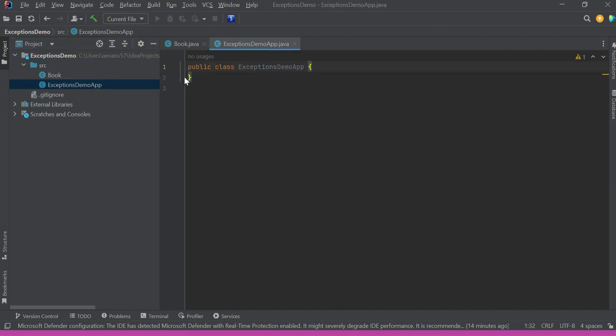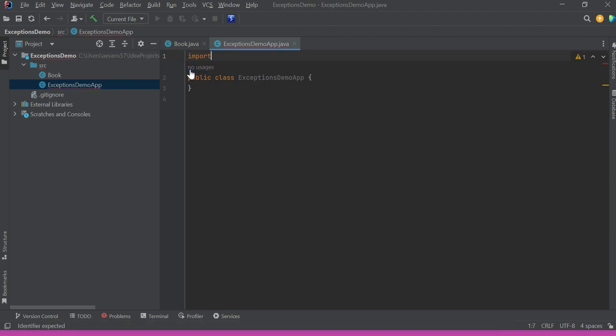my exceptions demo app. Right now, I'm just going to set this up without any exception handling so that we can see what happens when we don't have it. And then I'll gradually add it in one step at a time. We're going to be taking some data from the user. So I'm going to import this class, which will allow me to collect data from the command line from the user.